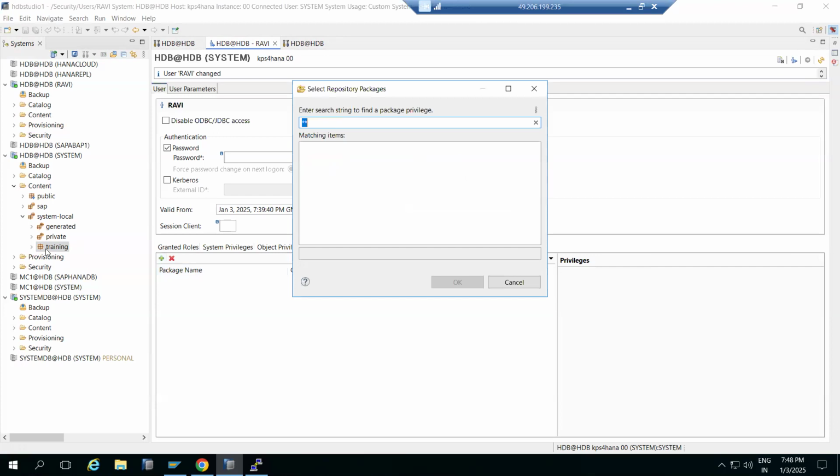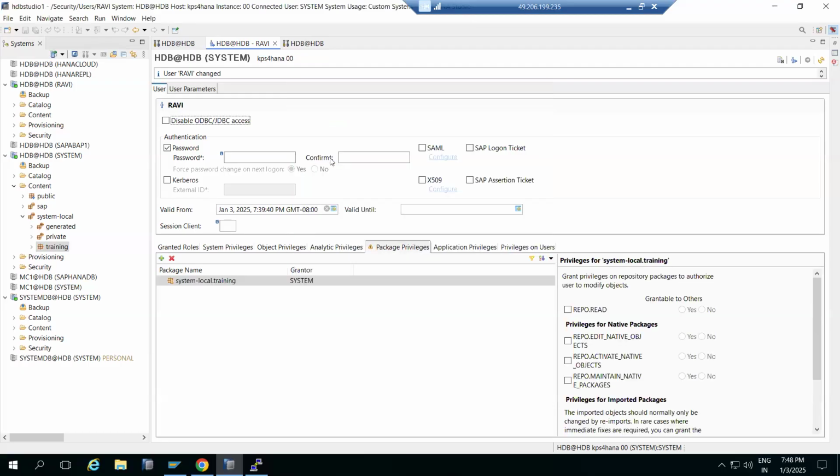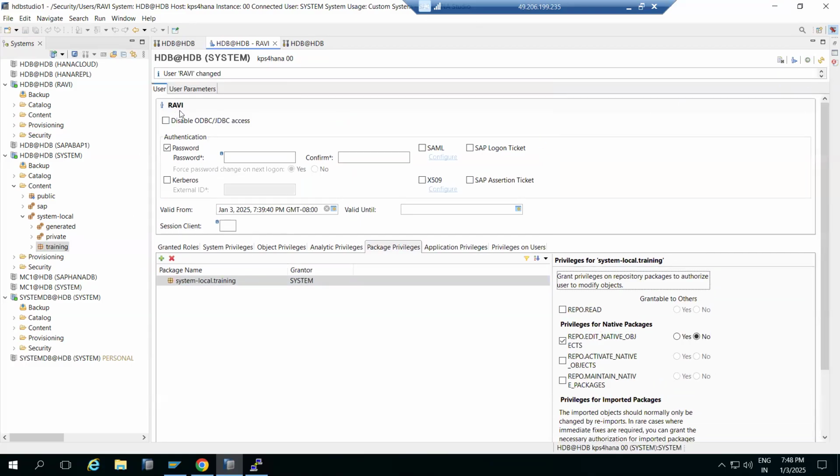Suppose you created a training package, and you require access to the training package here. Then you need to assign the training package to your user here. Then this Ravi user can access the training package in the system. Those are the package privileges.